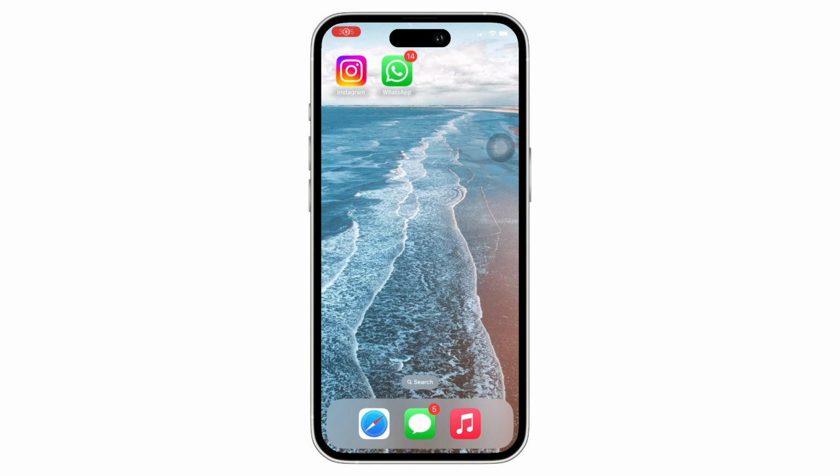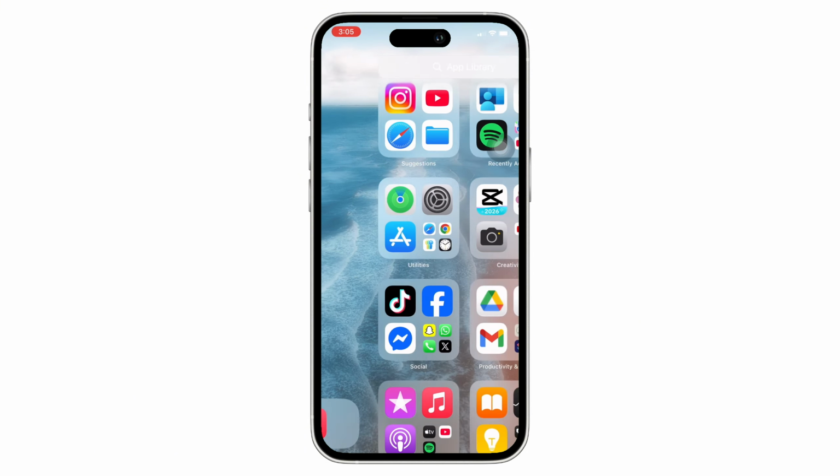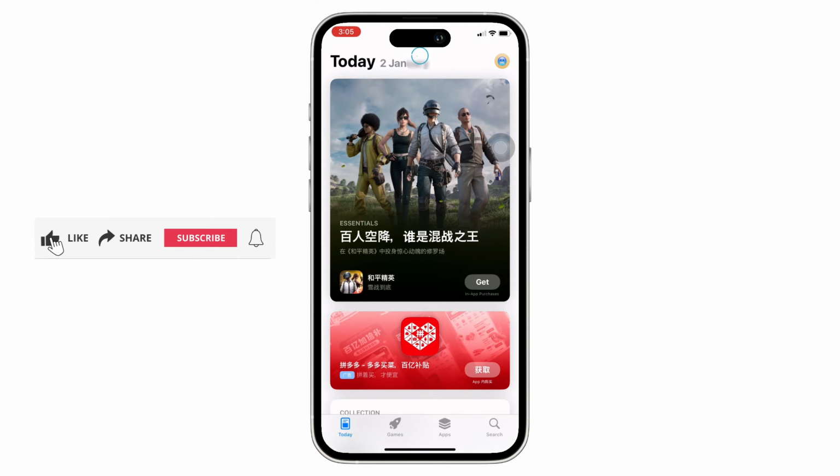Now let's get right into the tutorial. Firstly, go ahead and make sure that you have a proper working internet connection in order to download Minecraft.